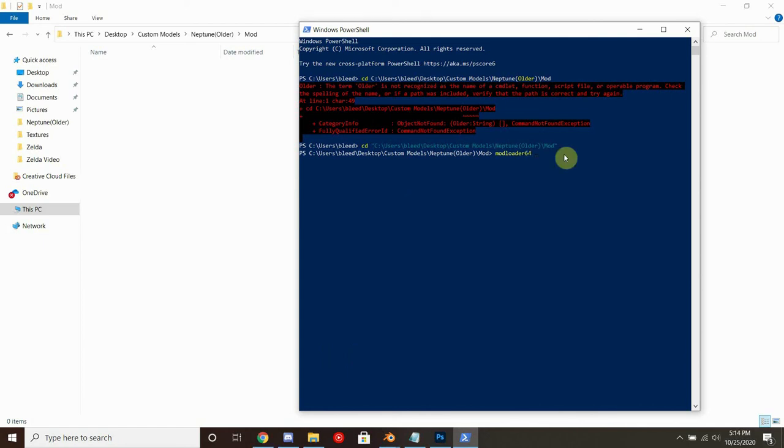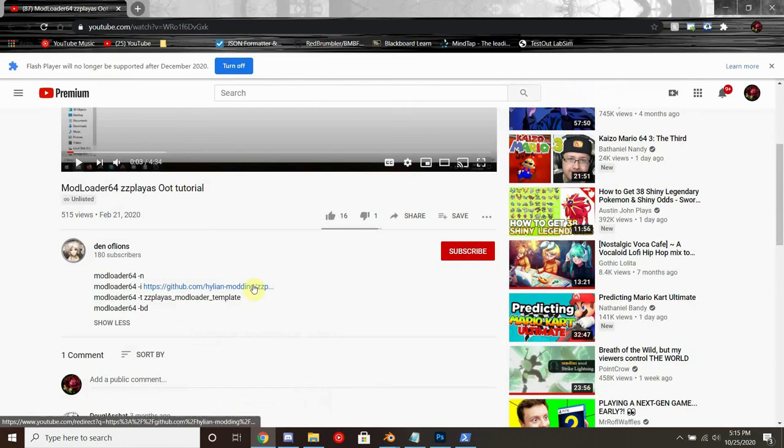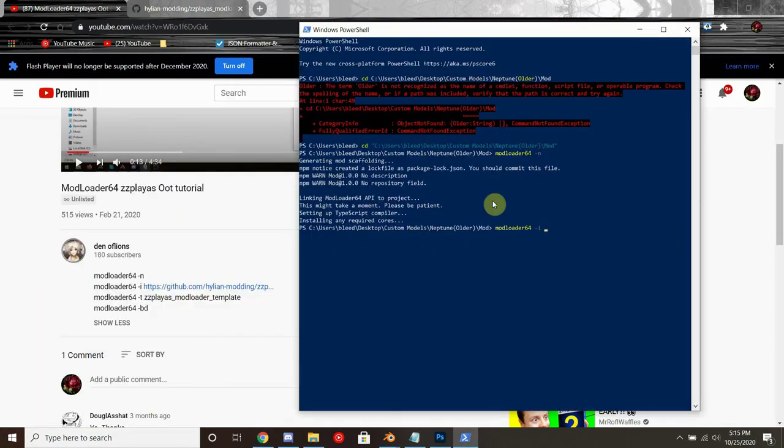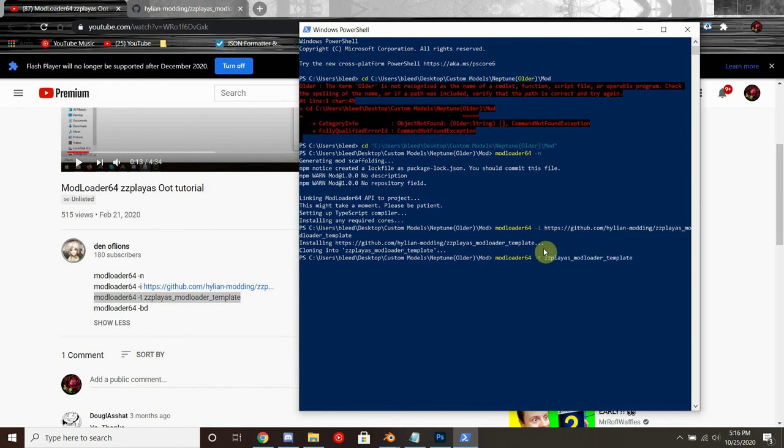After that, we're going to type Modloader64-N. This will set up our folder for the mod. After that, we will type Modloader64-I, and then we will paste in this website. And we can paste in this command.